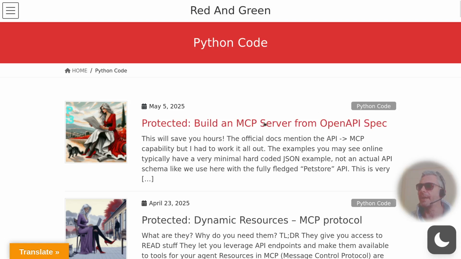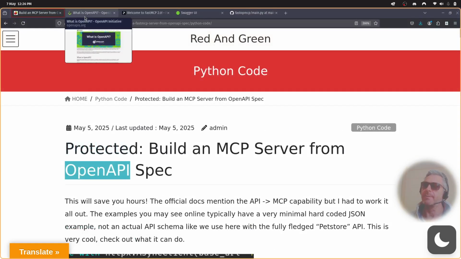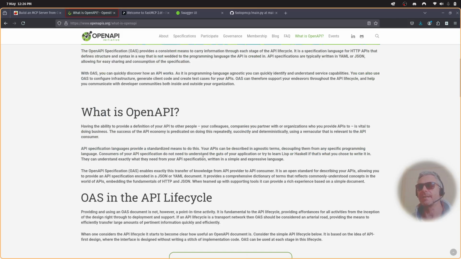Hello everyone, we're going to look at how you can build an MCP server from an OpenAPI spec. I know it's slightly confusing with OpenAI as well, but this is OpenAPI. OpenAPI is a standard or specification for building APIs. Many existing APIs will already conform to this, so that's the beauty of it. You can take an existing API and then create an MCP server from it.